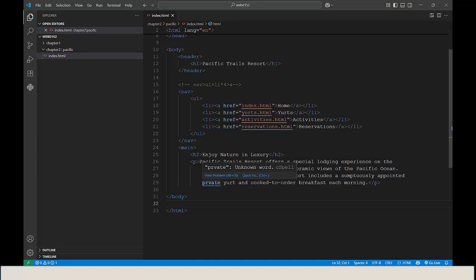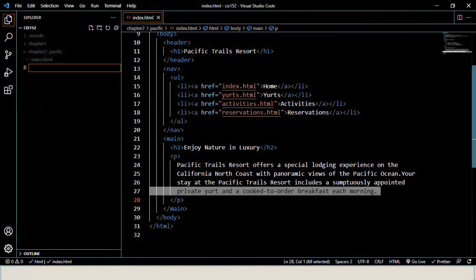The word private, I can do the same thing, or I can select Control plus period. I'm going to go ahead and select Quick Fix, and I'm going to select private. I'm going to go ahead and save my work, Control S. Spell checkers are an excellent tool that is a must-have for any web developer. All right, I'm going to go ahead and continue on.